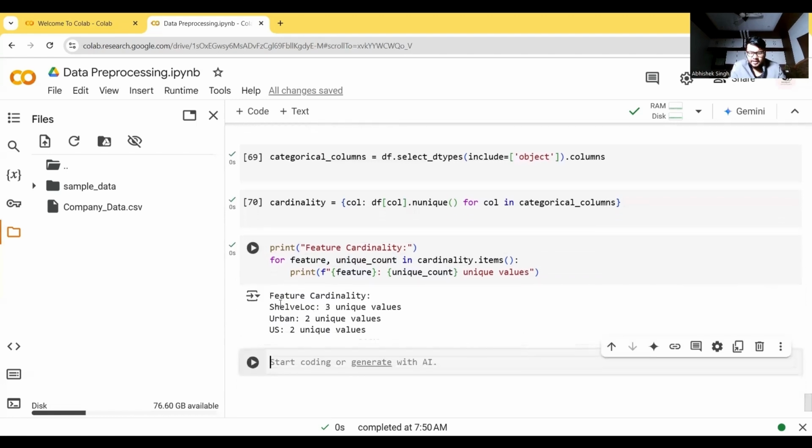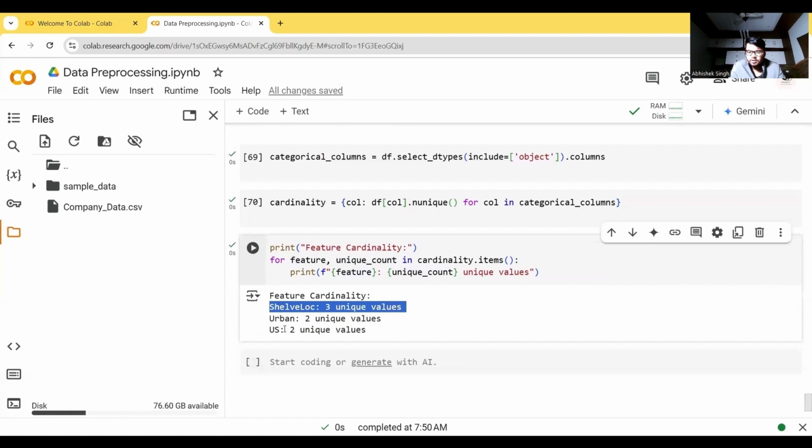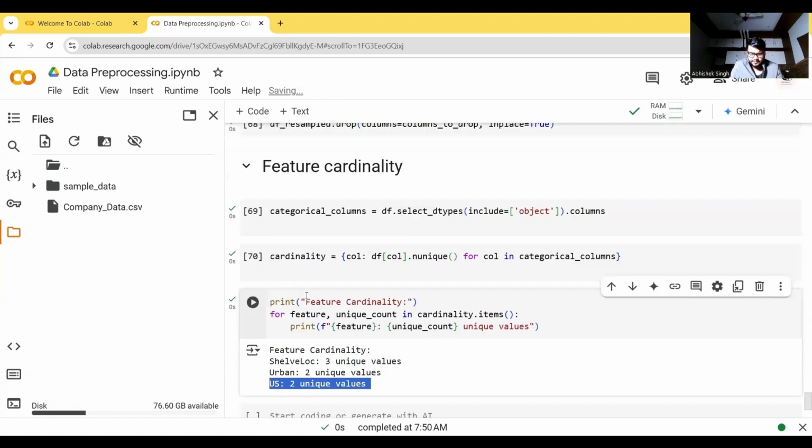Now here you can see that self-block has 3 unique values, urban has 2 unique values, and US has 2 unique values. So this is how you check for feature cardinality. We can see that there are not too many unique values, or very few unique values. So we can say that in our dataset, there is no problem of feature cardinality.